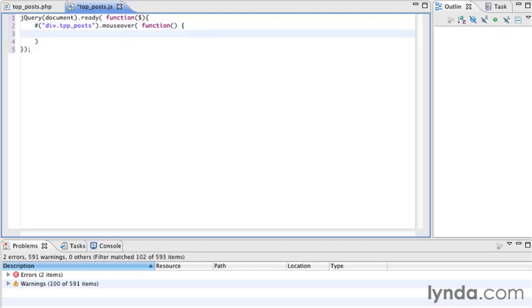So the first thing I'm going to do is create a variable called div and set it equal to the div that's firing the mouse over event. Then I'm going to call a post. I'm going to use a $ sign to refer to jQuery and call post, and I'm going to go to wp-admin/admin-ajax.php, which is that one file.